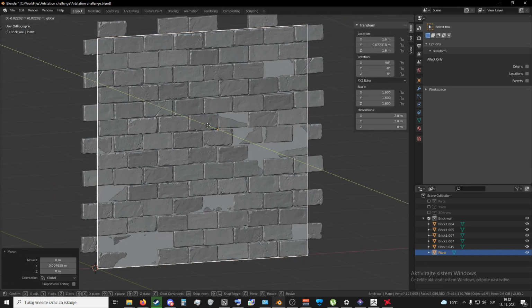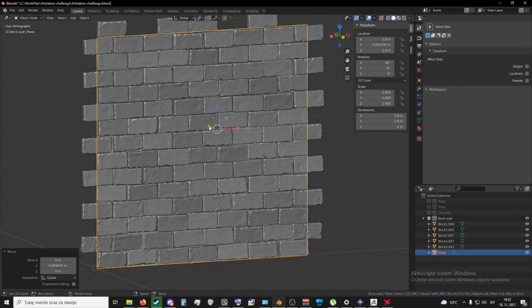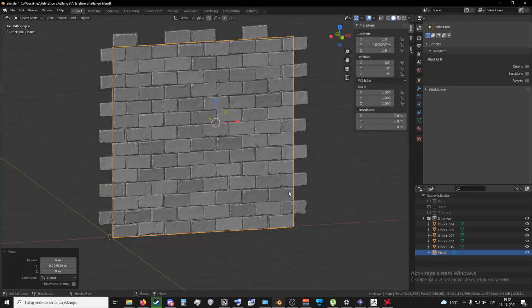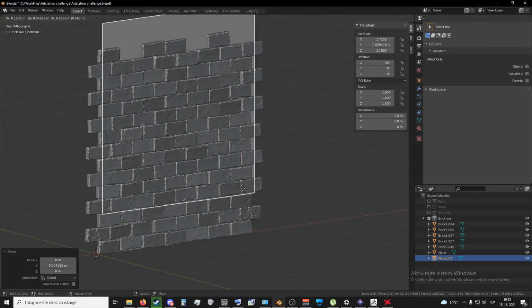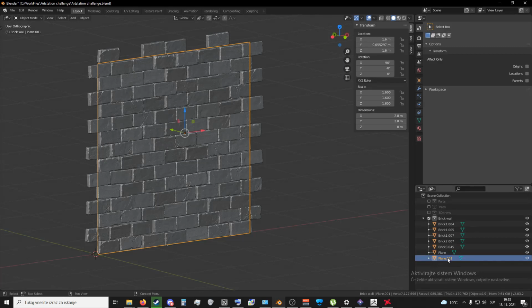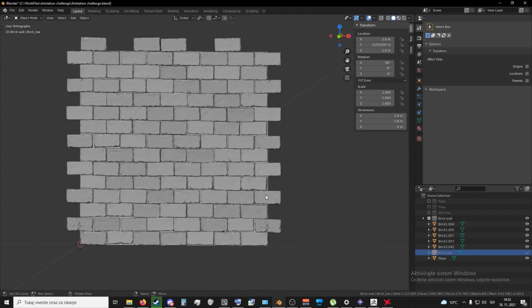You could go for something like this if you're interested in having mortar that spills out onto the bricks, but I don't like that and I don't feel like sculpting it. For something like this, it's gonna look good enough if I just leave it like this. So I'm gonna copy paste the plane. I'm gonna name this one Brick Slow. And I'm just gonna hide it. I'm not gonna need it for now.